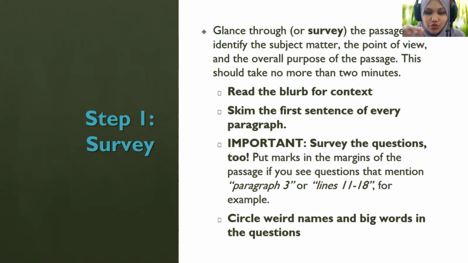So you need to take note of that. Okay, you can either circle them or highlight them. Okay, circle weird names and big words in the questions. All right, so this is the first step: skim, scan, and know roughly what the paper is all about.